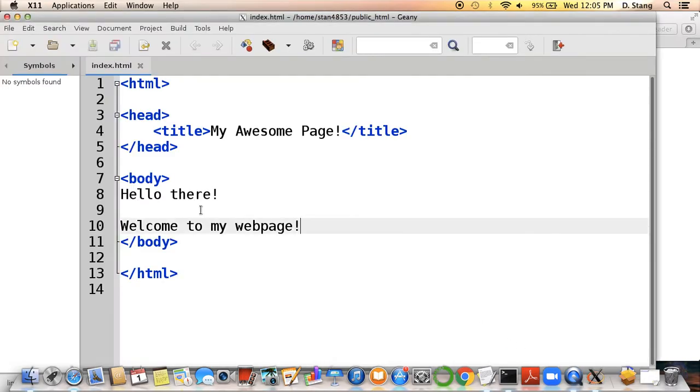So now you might be wondering, how do I get separate lines? How do I get the text to go down to the next line on a web page? The way you accomplish that is to use what's referred to as the break tag, which is just that: less than symbol, BR, and then greater than symbol.